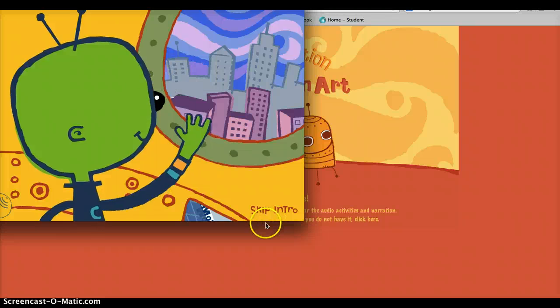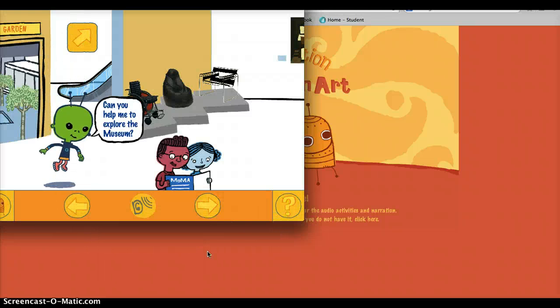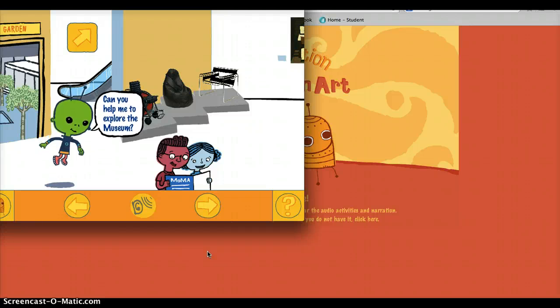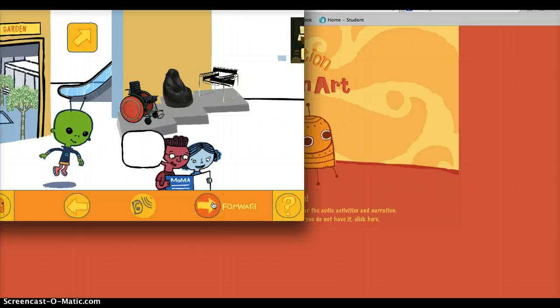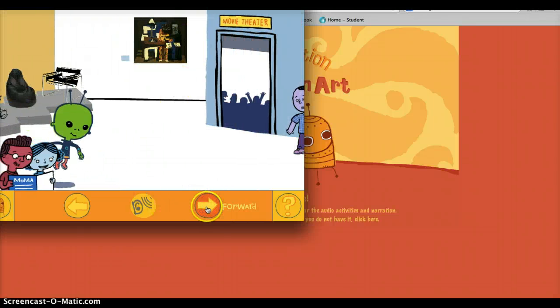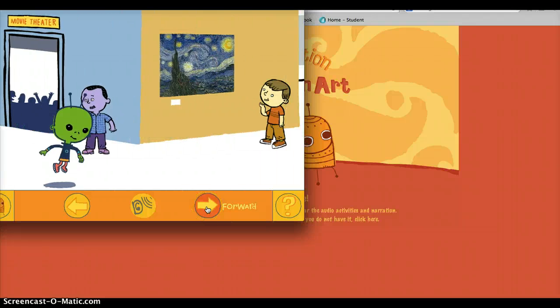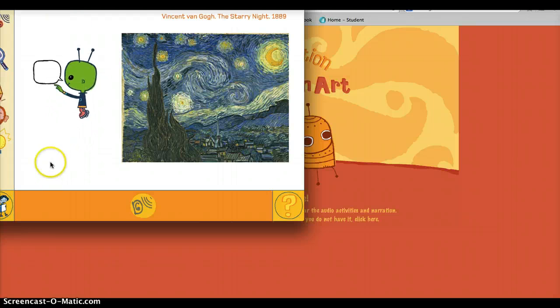Okay, so I'm going to turn the sound off so we can hear it, but what this is, students can get a virtual tour of the Museum of Modern Art in New York City. So as they start their virtual tour, they're going to be able to click these arrows and see that there's some artwork in these different parts. So I'm going to click on Starry Night.